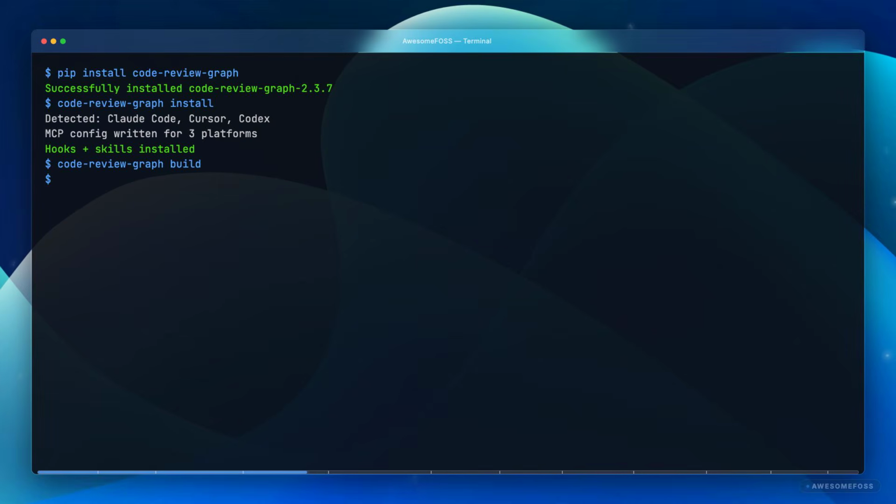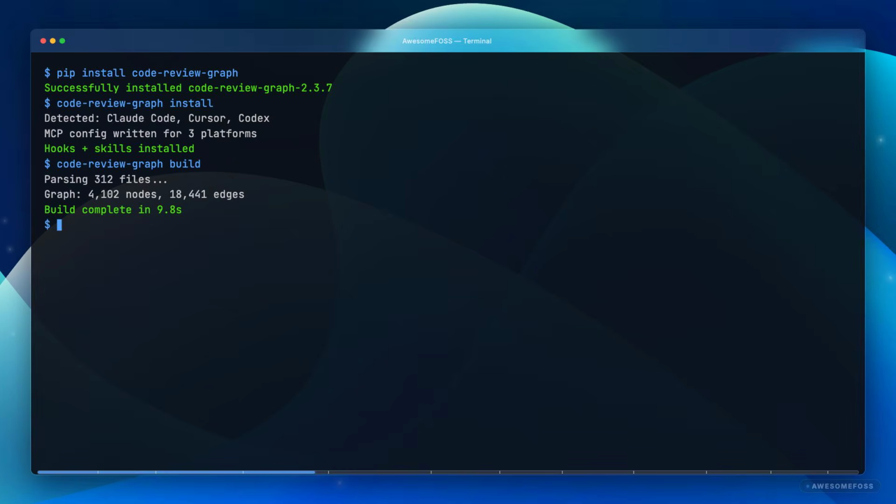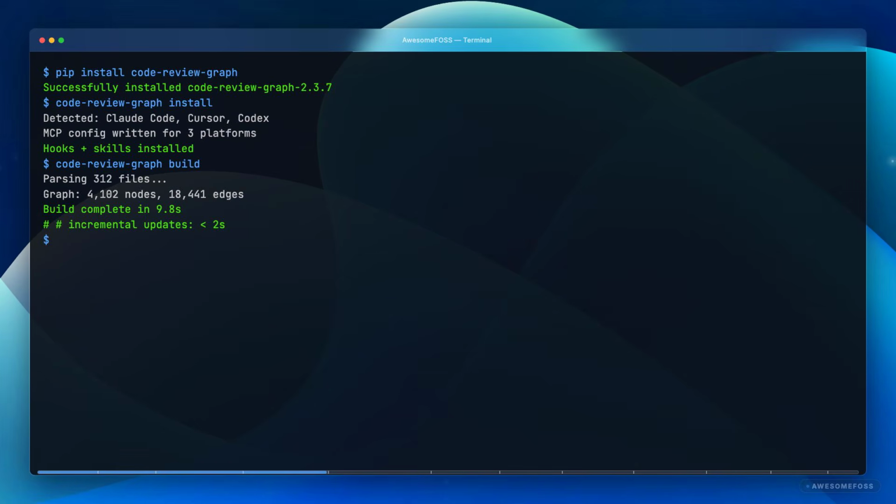And if you ever want out, there is a symmetric uninstall with a dry run flag that removes only its own files and leaves your other MCP servers untouched. The kind of exit path most tools never bother to build.